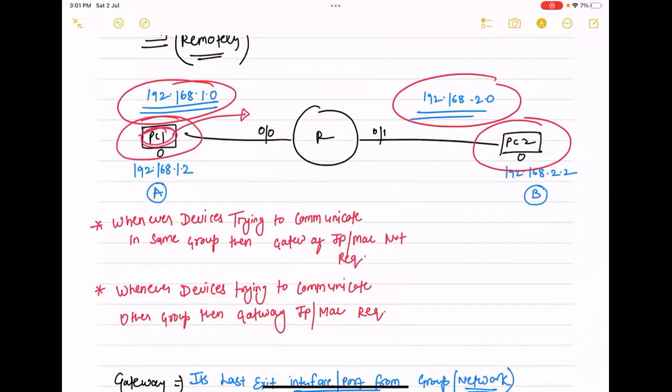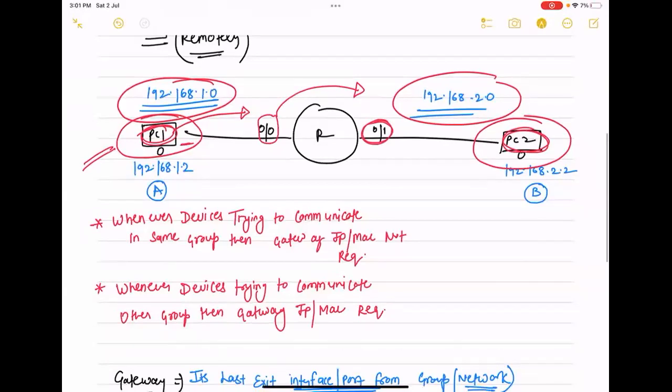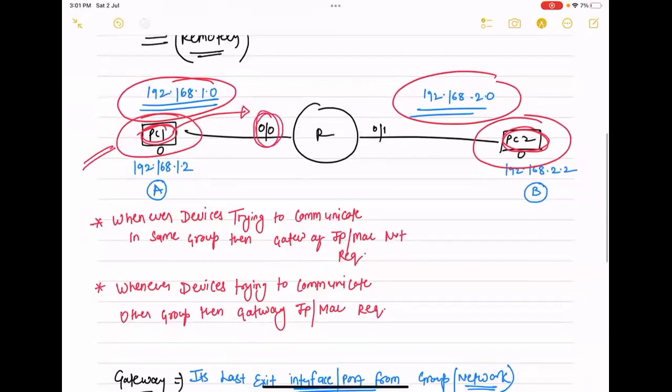Whenever PC1 is trying to communicate with PC2, which one is the last exit interface for PC1? First the data is received on 0/0 and this interface tries to forward via 0/1. So which one is PC1's last exit interface? 0/1 is outgoing, but first the data is received on which interface? This one, 0/0, and this interface tries to forward to the other side. Okay, same scenario.